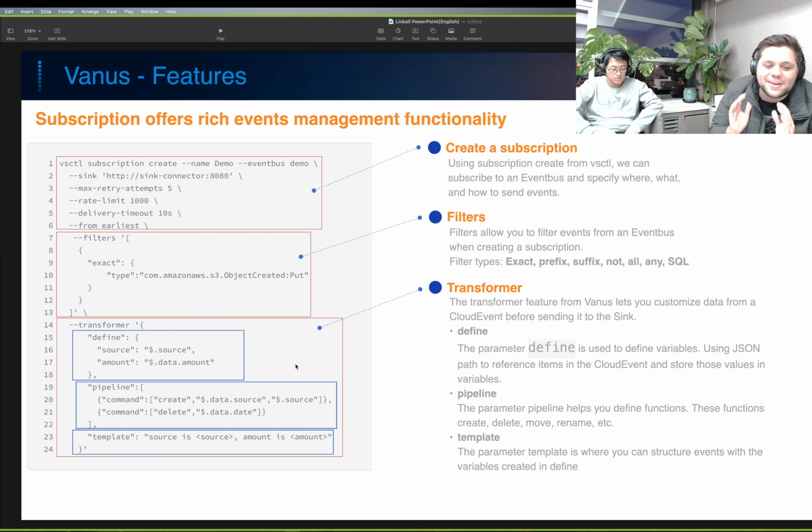All right, so vsctl subscription create. Using subscription create from vsctl, we can subscribe to an event bus and specify where, what, and how to send the events. So for example, here we have a subscription. We set the name of the subscription, the event bus name. So first in Vanus, you can create an event bus to send the source connector's events to the event bus. Then afterwards, you're going to specify the sink.